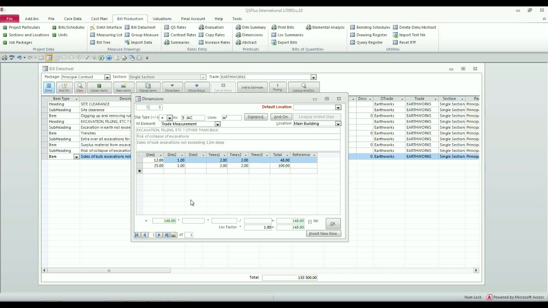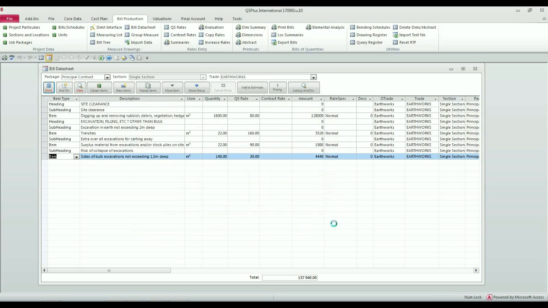By clicking DIMS, I'm taking the length of the wall, the depth of the excavation, 2 sides, and there are 2 such walls, and I'm repeating the same qualifying DIMS in the line below. And when I click OK, we'll update this quantity and return to the bill data sheet.